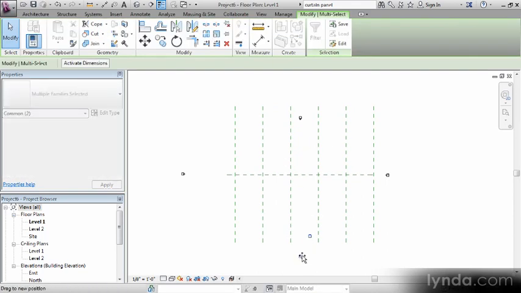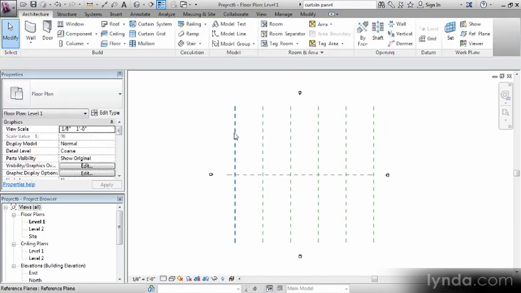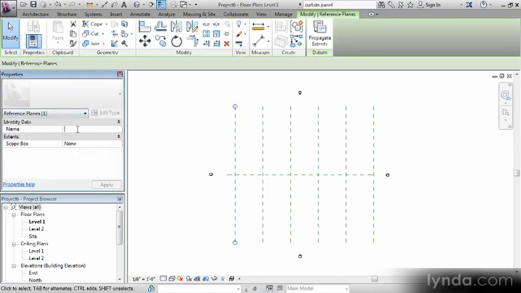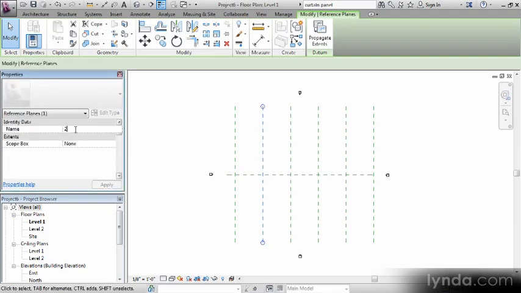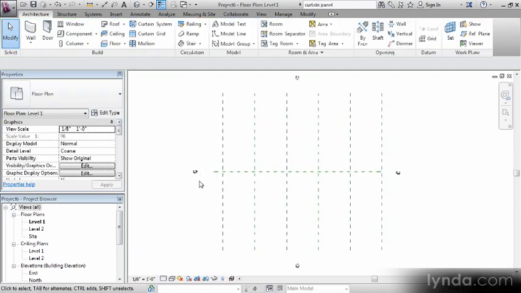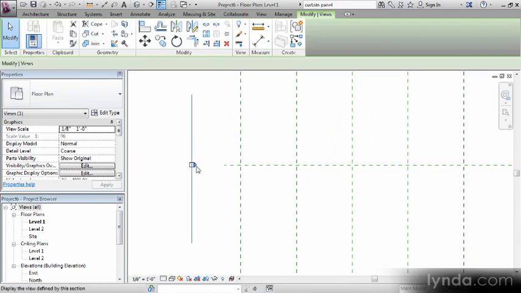Let's move our elevations out of the way. Now here's what we need to do. We need to label each of these reference planes sequentially. So we're going to select the first reference plane, and the name will be 1. The second reference plane, 2. And so on down the line. Very nice.